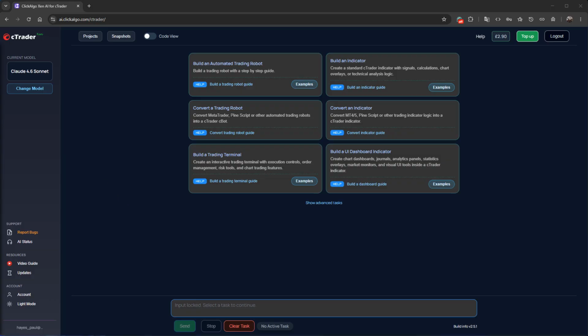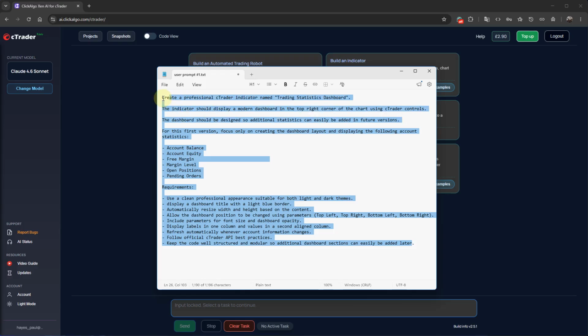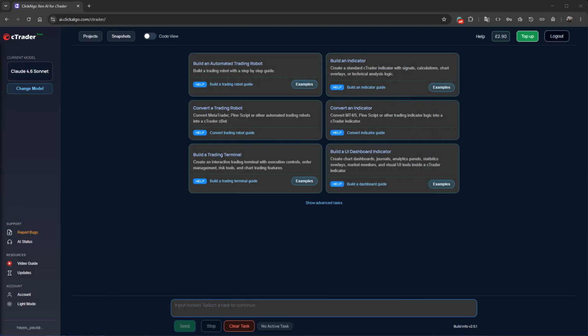So the first thing you need to do is come up with your user requirements. So this is your user prompt. You need to describe exactly what you want developed, what you want seen on the chart. So you want to tell Zen what you want displayed on the chart, what kind of information.